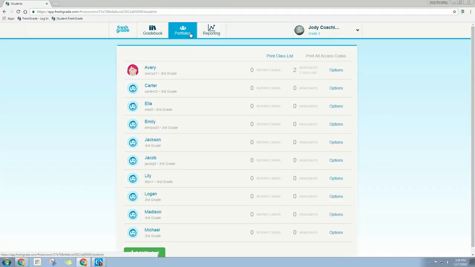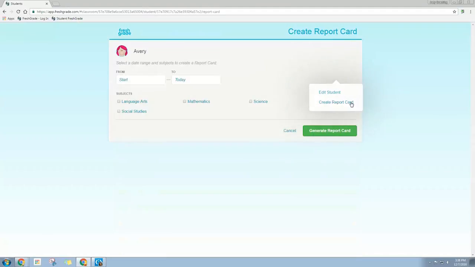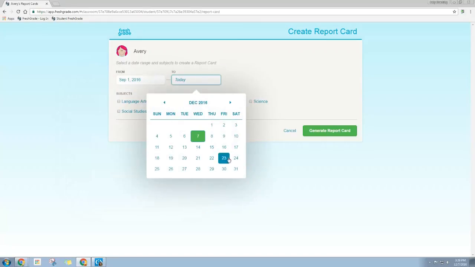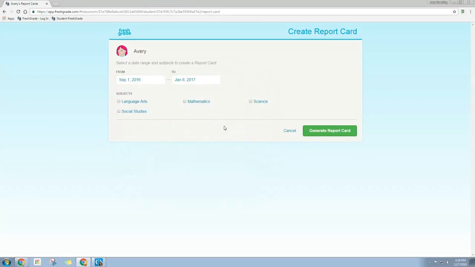Beside a student's name, click on Options, and then Create Report Card. These steps must be done for every student. Select the start and end date of the reporting period and the subjects you wish to include in this report. Then click Generate Report Card.